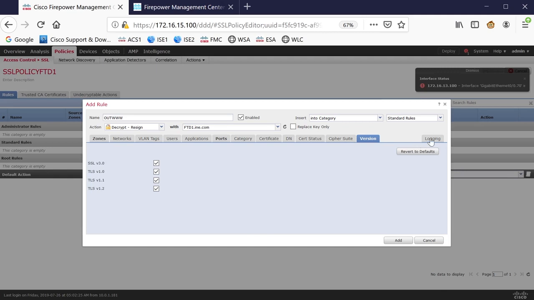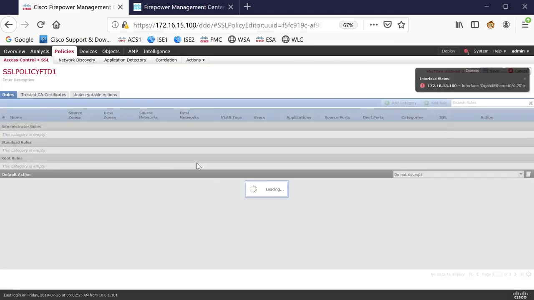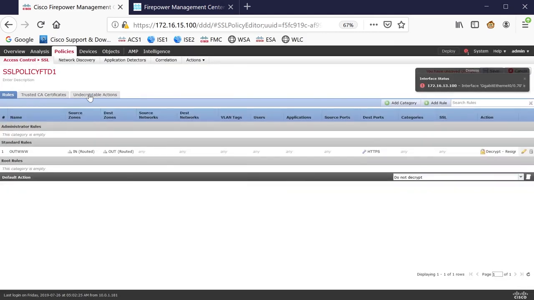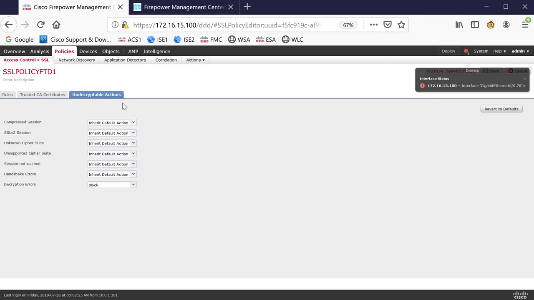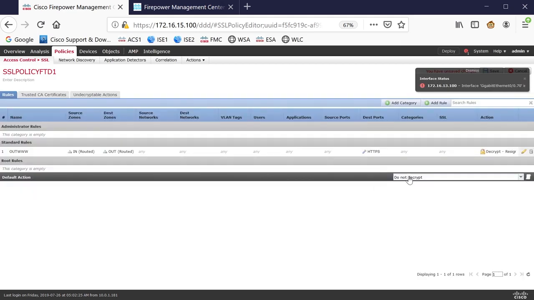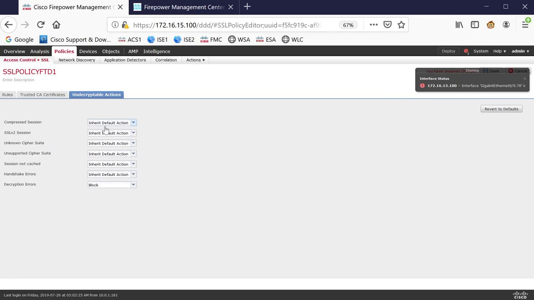Okay, logging. You can log this traffic if you want. We will not be using logging here in this example. I'm going to add, and we will also take a look at undecryptable actions. The default action configured in the policy is to not decrypt. But there is also a concept of undecryptable actions, which is related to traffic that FTD cannot decrypt. So as you can see, for most of them, by default, it's going to take the default action, which is once again to not decrypt. But you can change this.